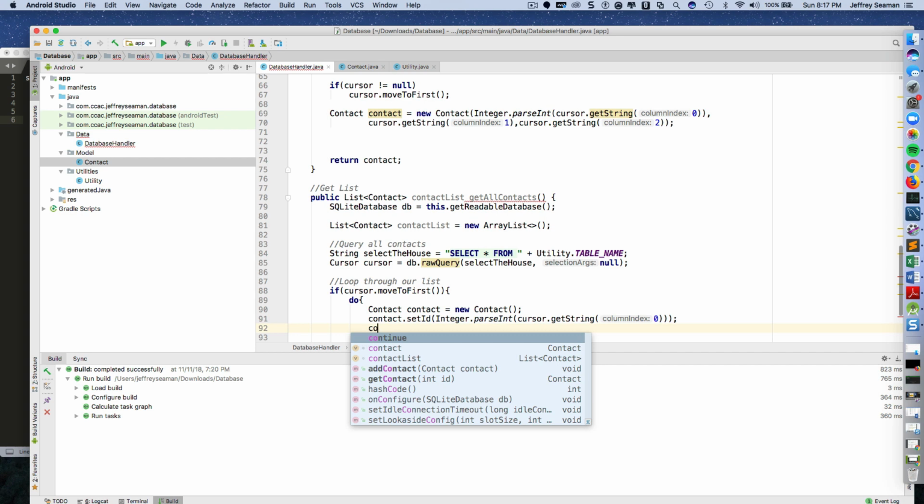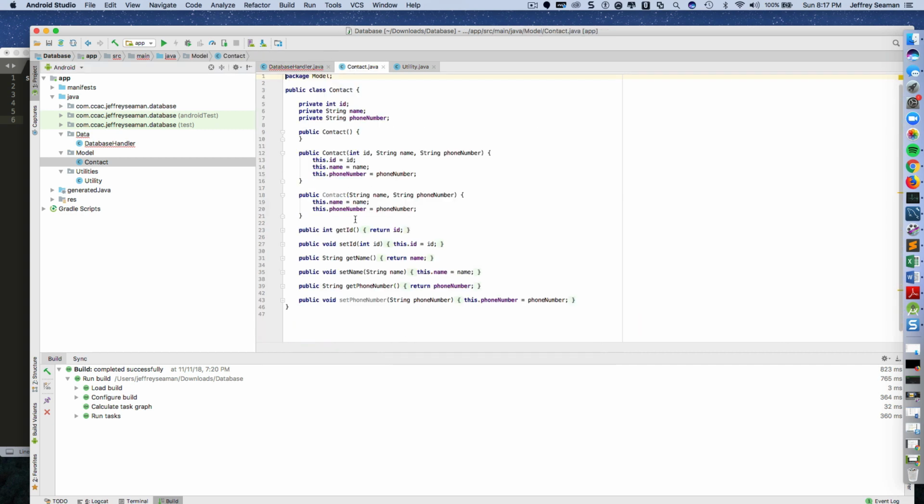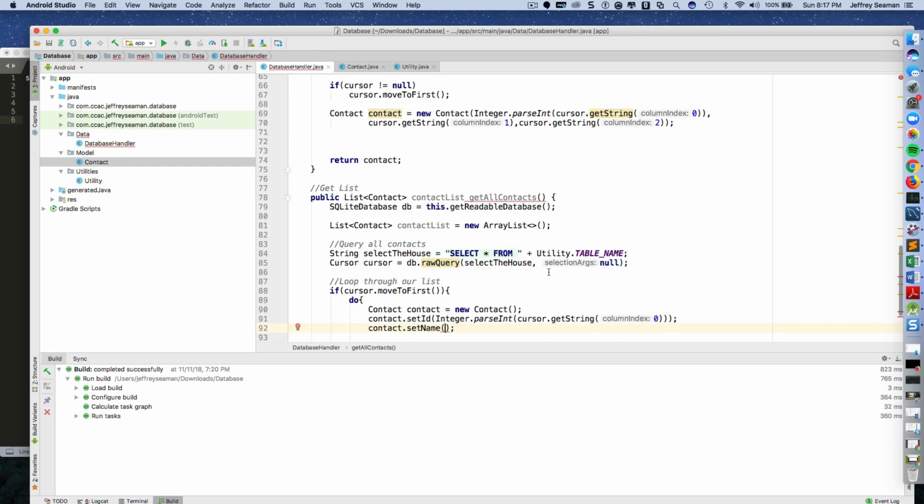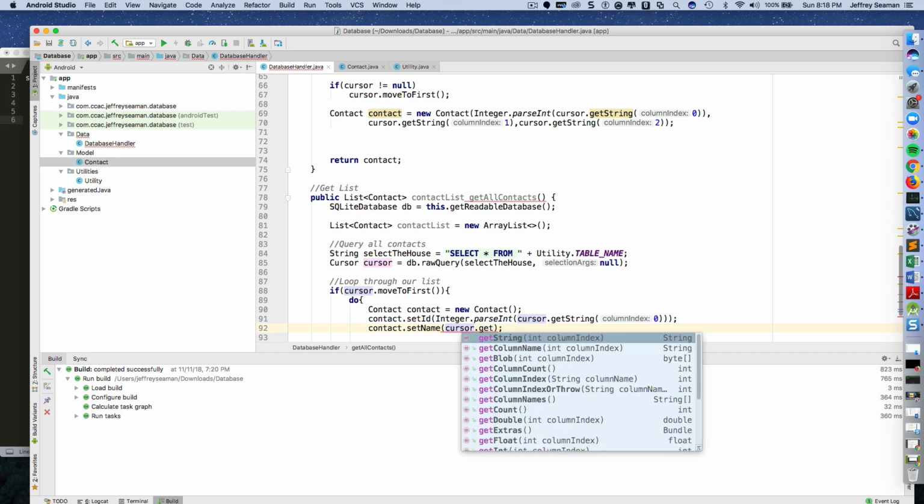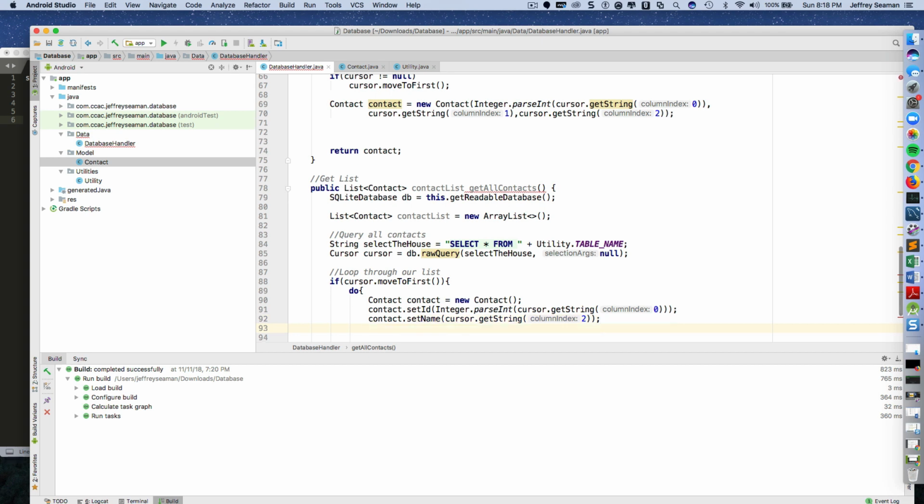So now what we do is we'll do contact again, and we'll do set the name. So we're calling that set thing. So we'll go back here real quick. When we come over here, we want to use this set. You know, like we did the set, we want to do the set instead of the get. So that's what we're going to use in that class. So set name, cursor dot get string, and we're going to do the number 2 like we did before. And then we're going to do the same thing with the phone number.